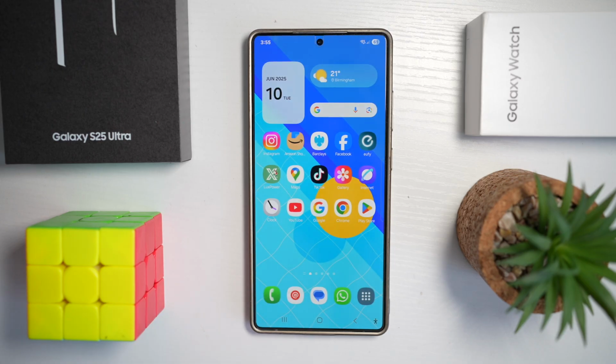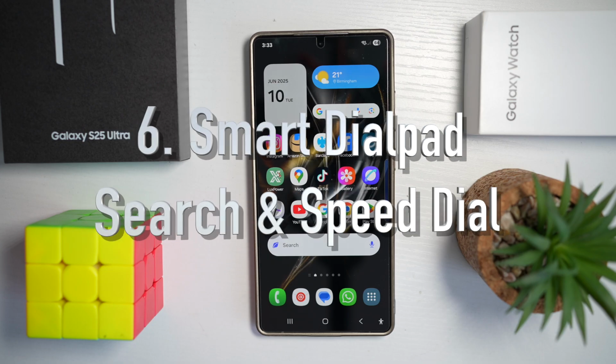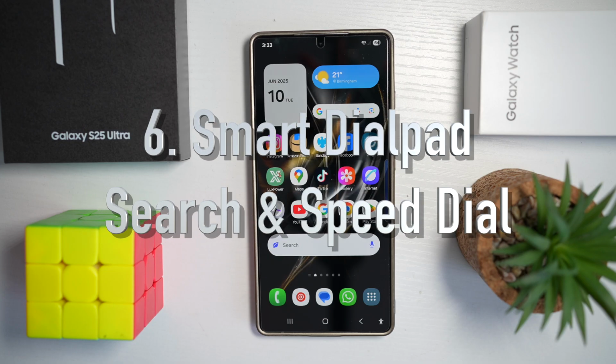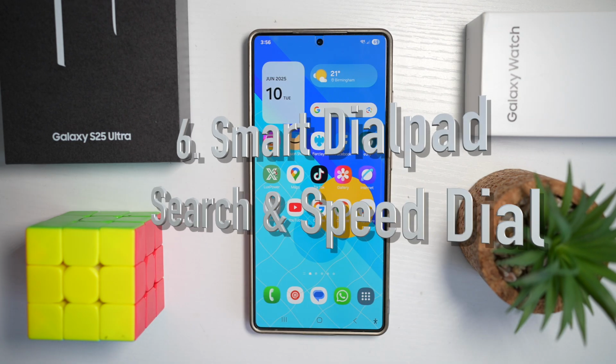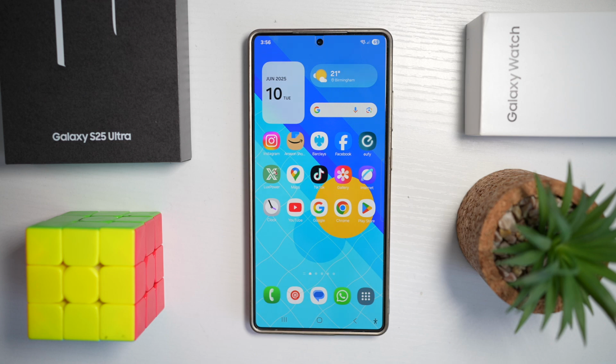So the benefit of this is that you have visual cue to remind you of your current phone mode. It adds aesthetic personalization and it helps separate work versus personal time visually. Feature number 6 is your smart Dialpad search and speed dial. So your Samsung S25 Ultra basically supports a smart search. So you can find contacts by typing their name on the keypad and then set it as a speed dial contact for quick dialing. So let me show you how to do this.